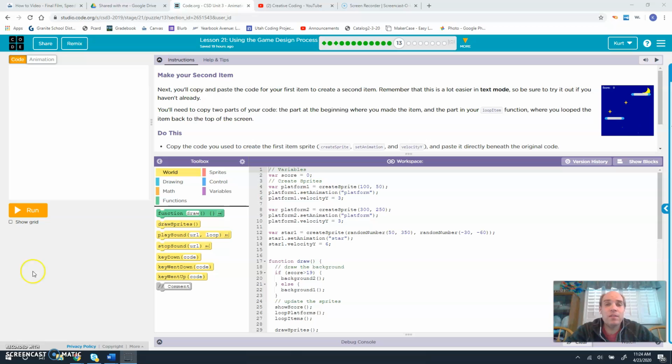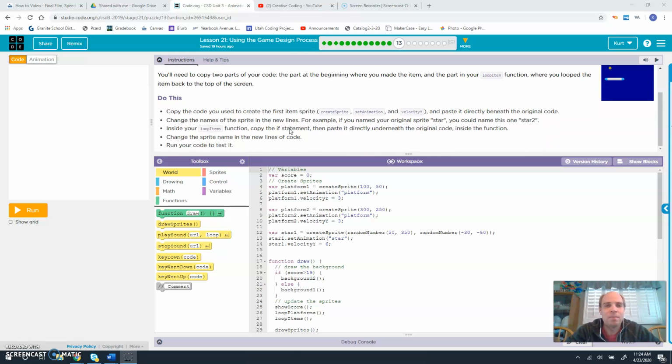So to make your second item, you'll copy and paste the code for your first item to create a second item. Remember, this is done a lot easier in text mode, so be sure to try it out if you haven't already. You'll need to copy two parts of your code: the part at the beginning where you make the item, and the part in your loop item function where you loop the item back to the top of the screen.